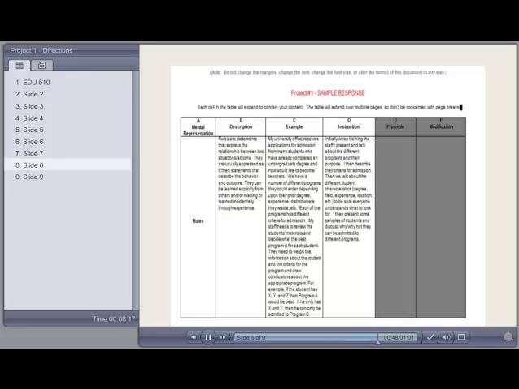There should be consistency as you move across columns B, C, and D. The description in B should be evident in the example in C, which is then taught in column D.